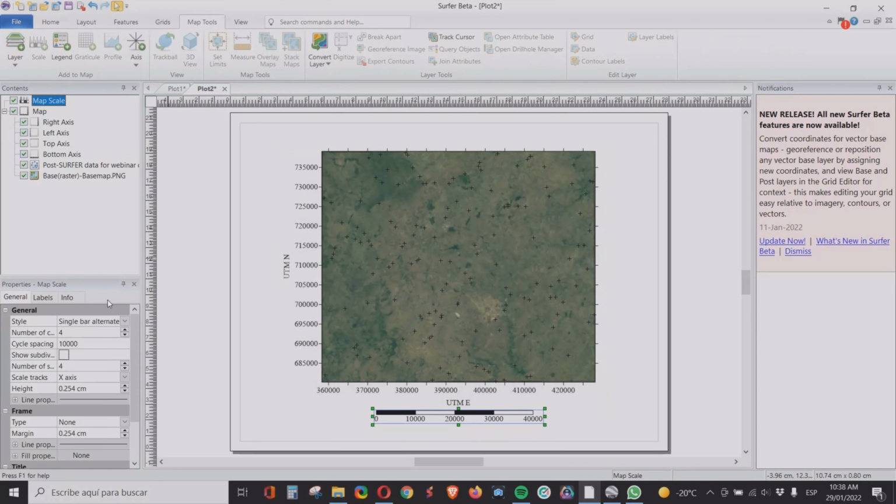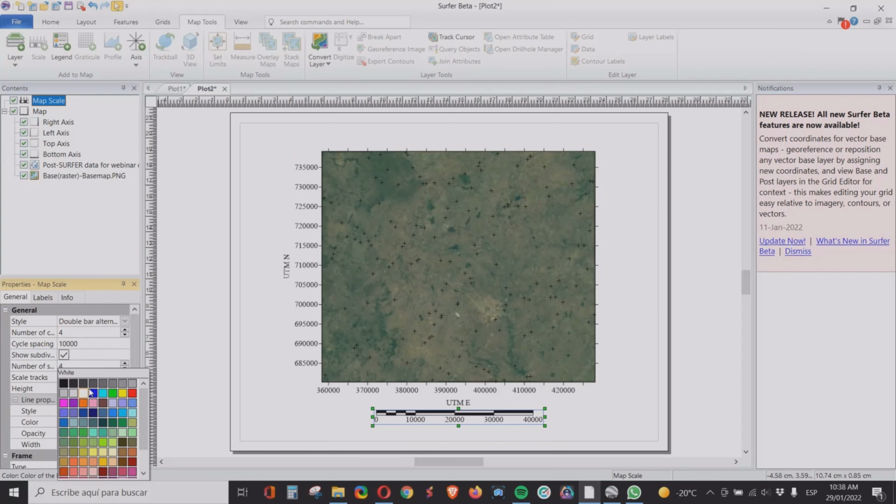I prefer the double bar alternate. And I also select the subdivision and I make it thinner. I also select the blue color for the scale. I like it better. So that is our scale.